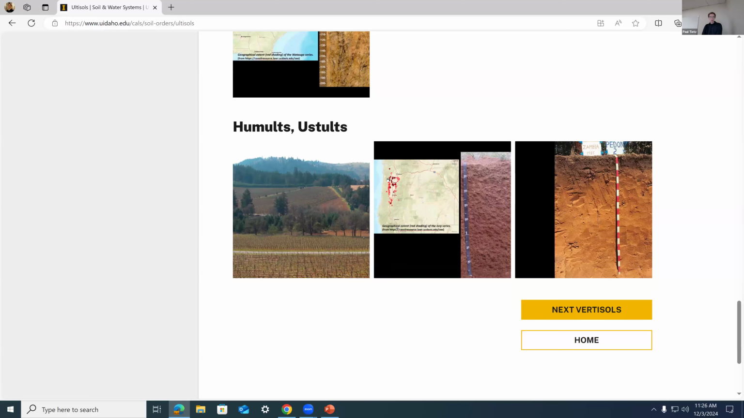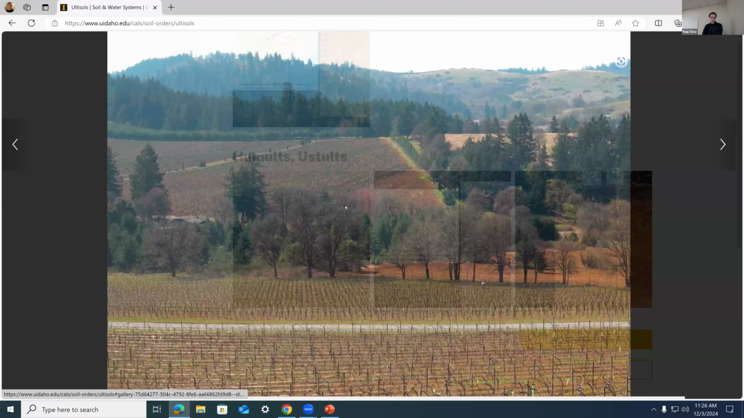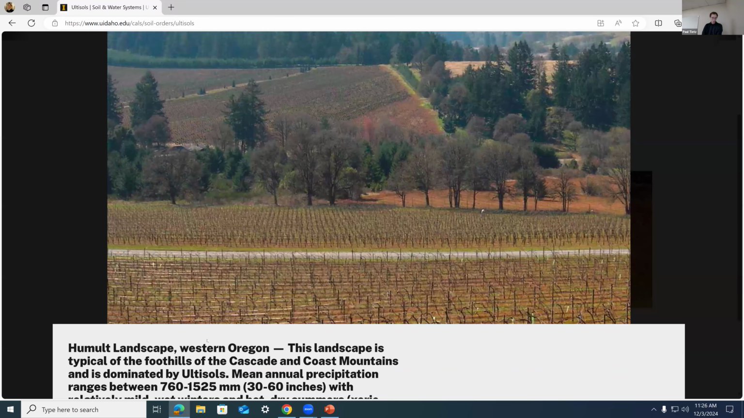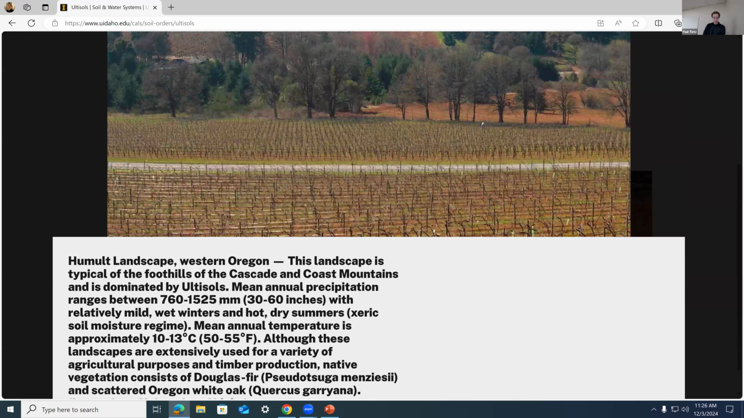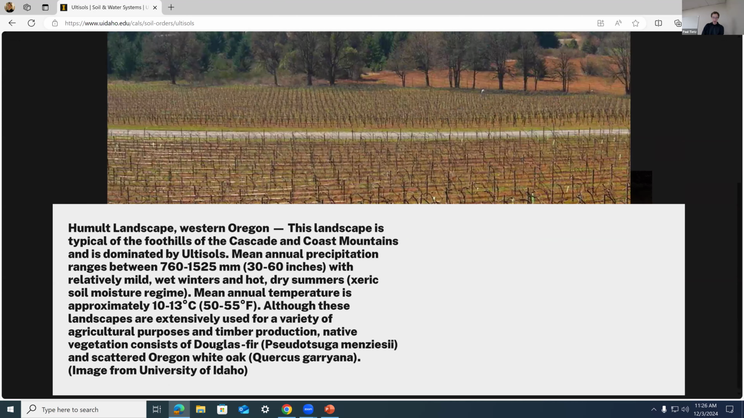Humults now, closer to home. This is Western Oregon, a humult landscape, typical of the Cascade and Coast Mountain Range. They get a lot more rain than we do in Moscow, right? Moscow is about 20 inches per year, so this is double. Perhaps relatively mild, wet winters, hot, dry summers. Same kind of xeric moisture regime. Used extensively for a variety of agricultural purposes, timber production.